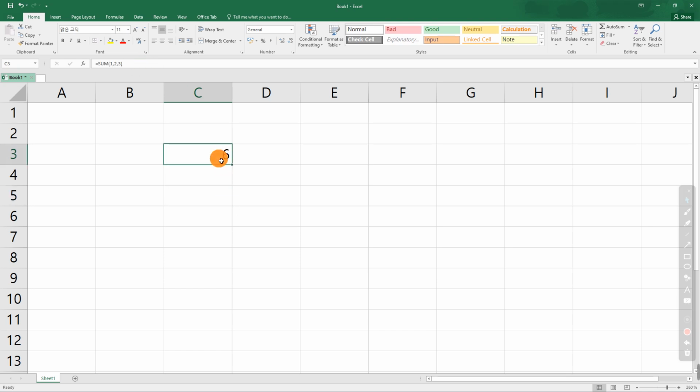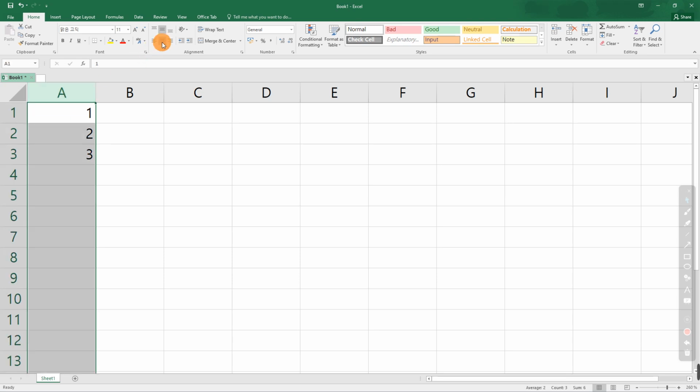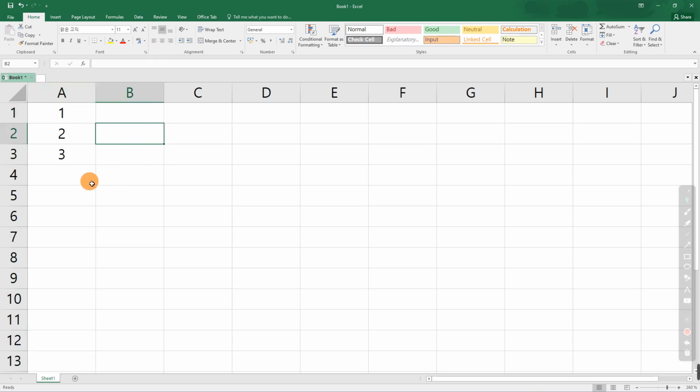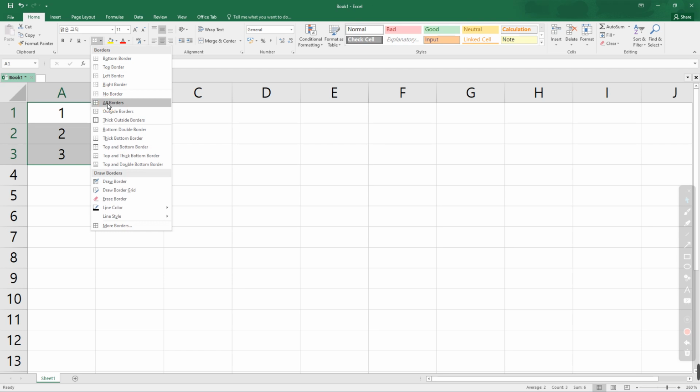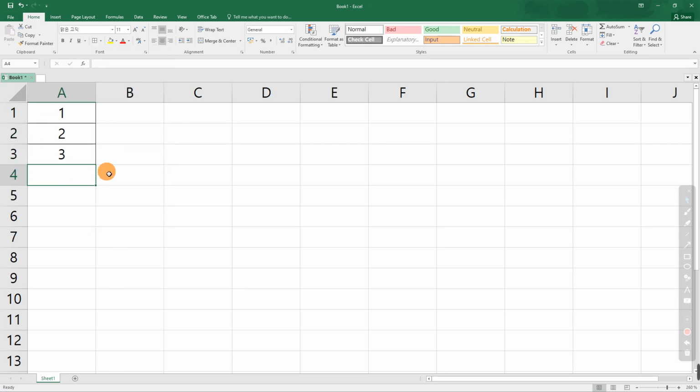Okay, this is the first way. Now let me show you the next way. I will write these numbers in different cells: 1, enter, 2, enter, and 3. So cells A1, A2, and A3 contain my numbers now. Now I want to compute the sum of these numbers. How can I compute it? I want to have the result in cell A4 here.